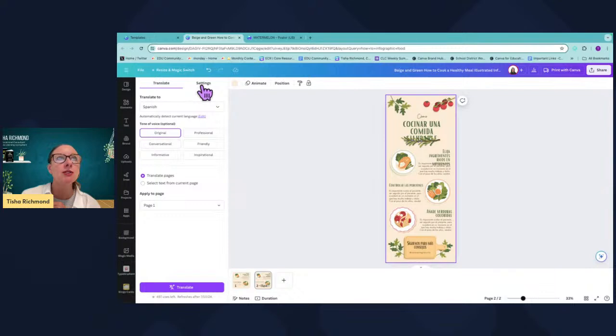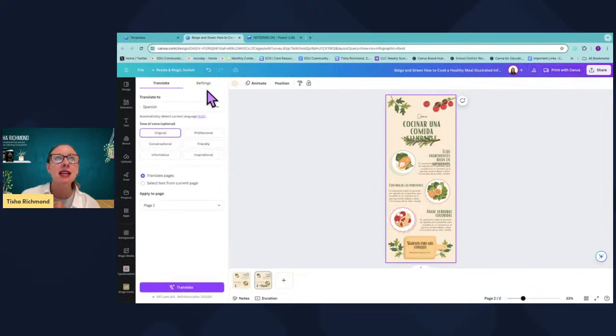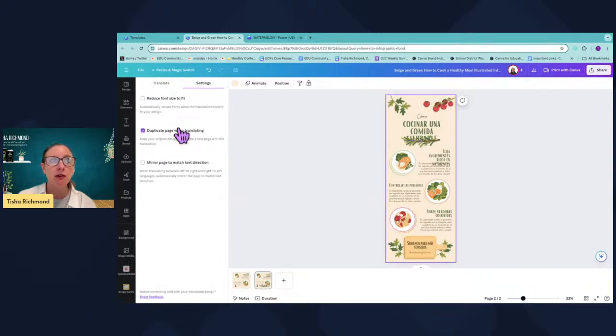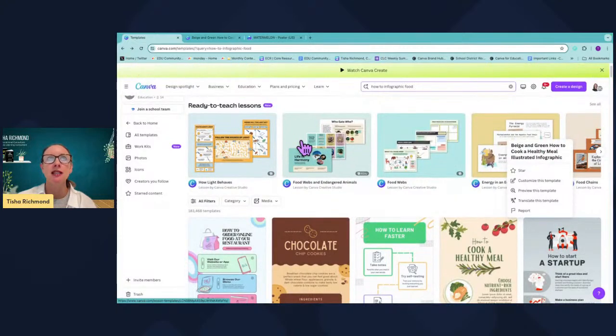So I can also go up to settings here and I can reduce font to fit when I do that translation. And then it will fit the text box. So it's kind of a little help for you as you are creating infographics and your students are creating infographics, that you can set those settings to exactly what you're looking for. You can even duplicate page when translating or mirror the page to match the text direction. So many, many templates that we can search for in Canva.